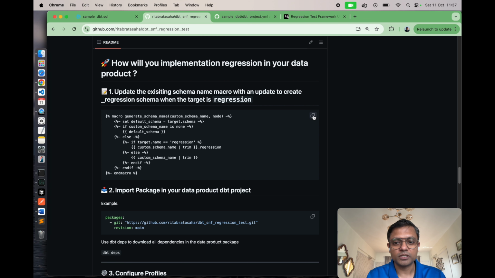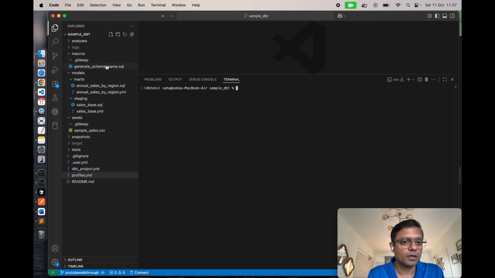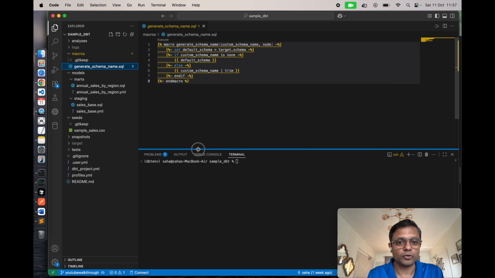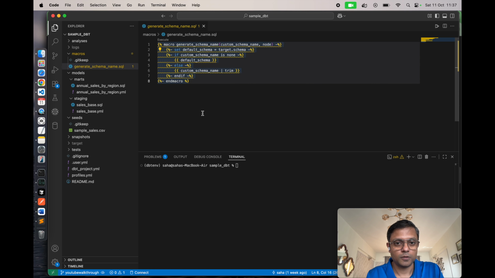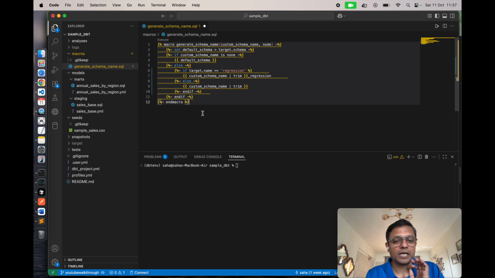So the first thing that I'm going to do is copy this particular macro over, come to my walkthrough branch, and replace it. So what is it doing? The previous definition of the macro had just a custom name. Here in the new branch, I have mentioned that if the target name is regression, then append regression. Because as I said, I have a staging schema and a mart schema.